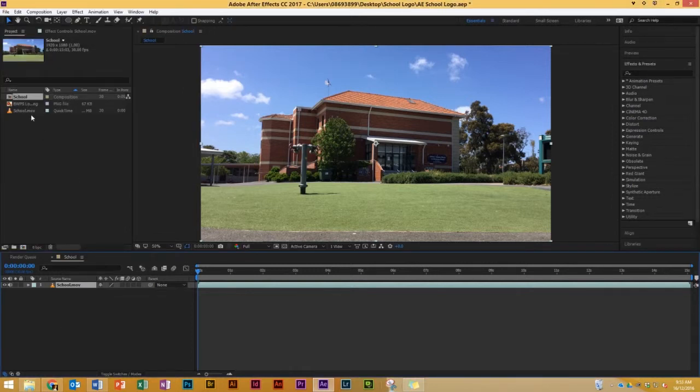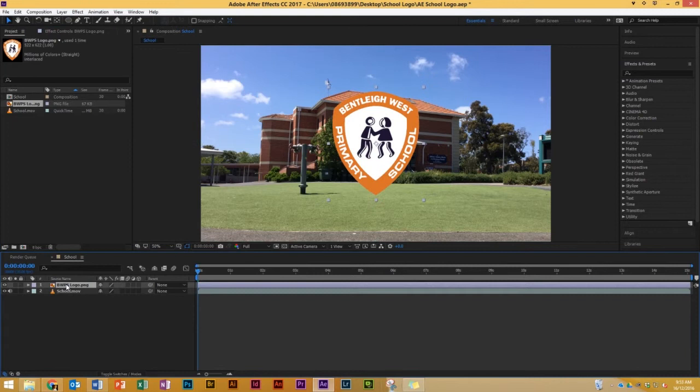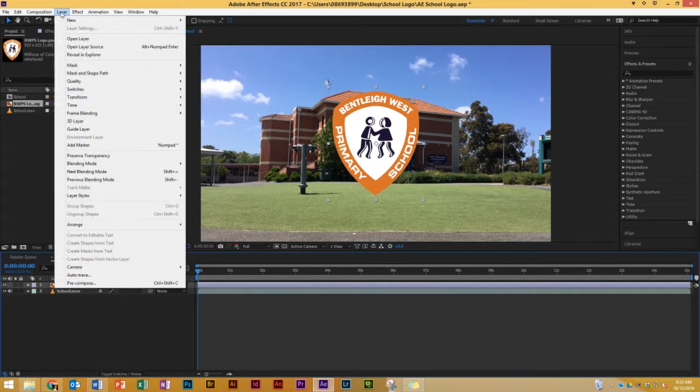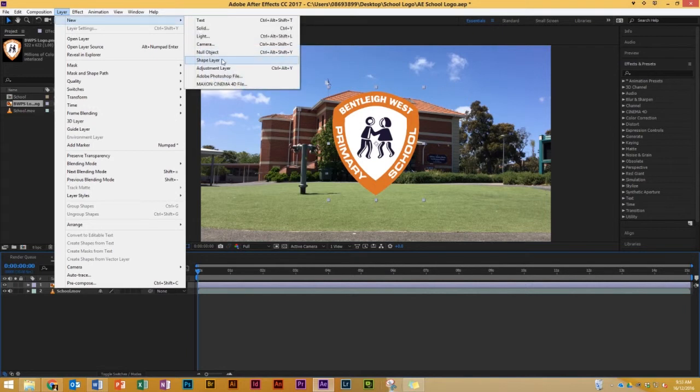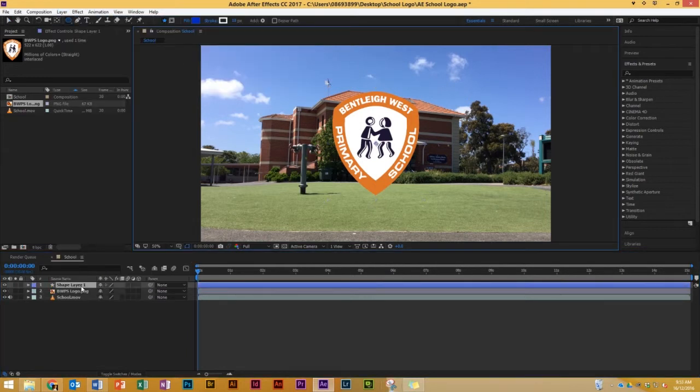Next, I'm going to bring the logo in, so I'm going to click on the logo and drag that in, but drag it on the top of the school. So there's our school logo, and it's nicely in the middle there, and that's scaled at 100%, which is great. Now, I also want to have a circle that this is going to be on top of. So I'm going to go up here to Layer and go to New and Shape Layer. That'll create a new layer for me to draw on.